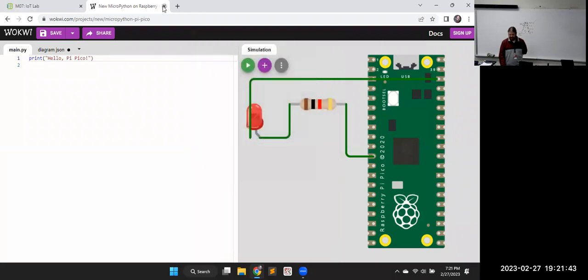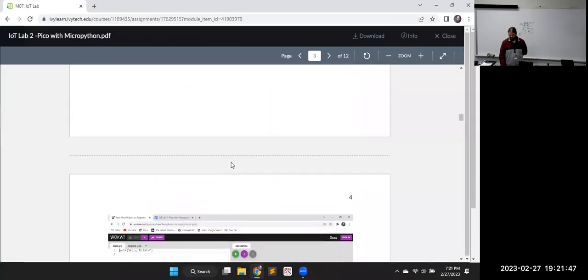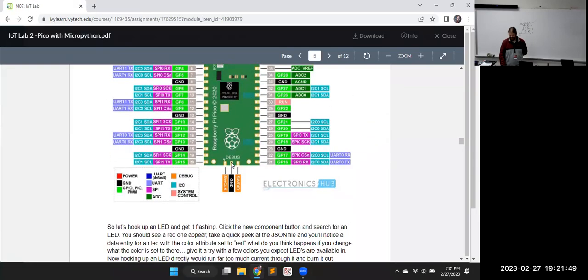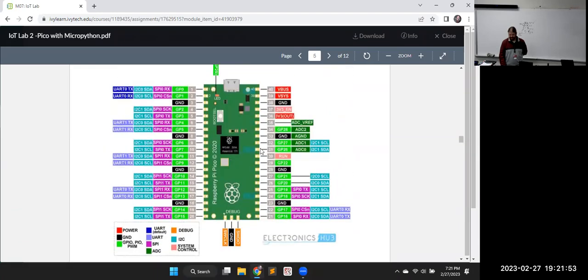For the assignment this week, you just need to follow the steps, and you'll make an LED flash on and off. You can see even all of the pins have multiple labels, so we can do multiple things with each one of our pins. The ground pins are the only ones that don't have multiple labels, because that's where our circuit comes back to.